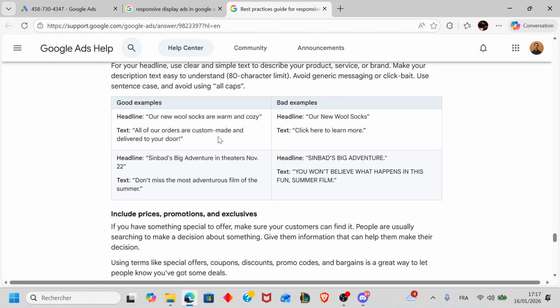And that's it. That's how you create a responsive display ad in Google Ads 2026. These ads save time and let Google optimize it for you.